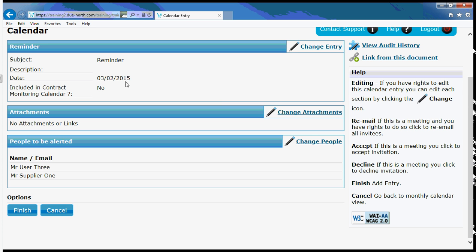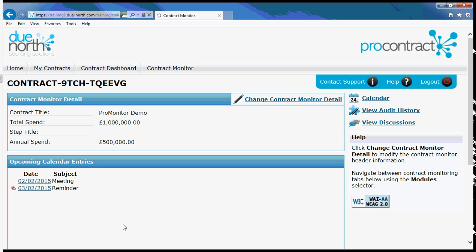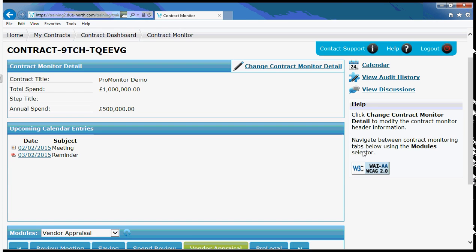That means that on the 3rd of February 2015, this subject and description will become an email reminder that will be sent to each of the people listed to be alerted. Again, much like the meetings, in the live system you will have the ability to send a copy of this entry to your own email client, for example, Outlook. The upcoming calendar entries are also shown on the dashboard.